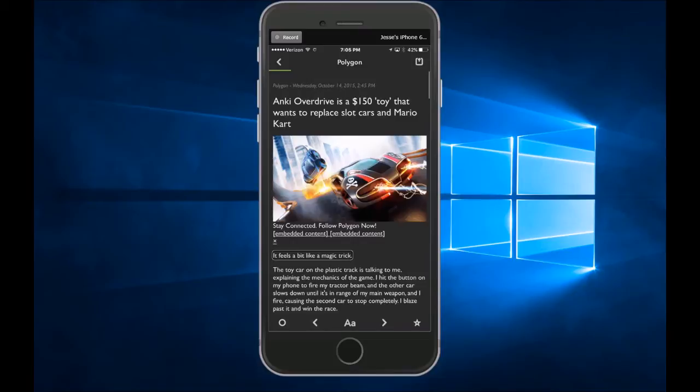So let's just do our two-finger swipe down. It feels a bit like a magic trick. The toy car on the plastic track is talking to me, explaining the mechanics of the game. I hit the button on my phone to fire my tractor beam, and the other car slows down until it's in range of my main weapon, and I fire, causing the second car to stop completely. I blaze past it and win the race.